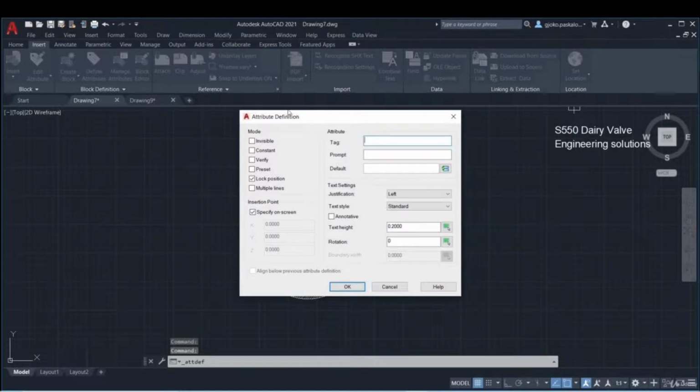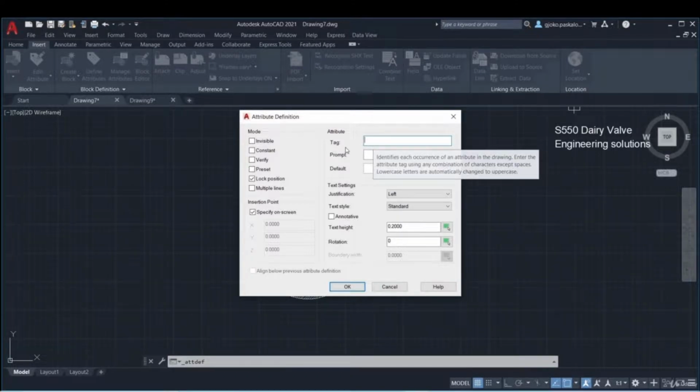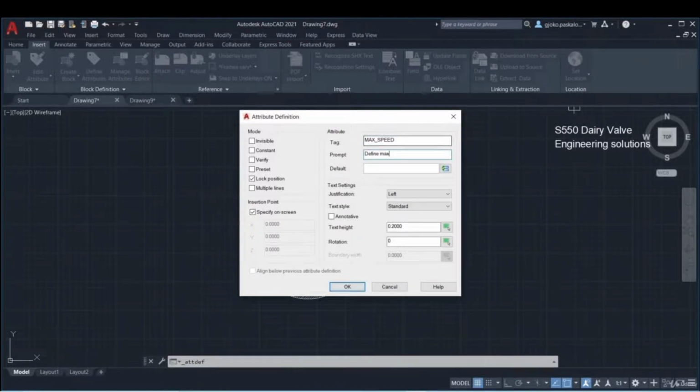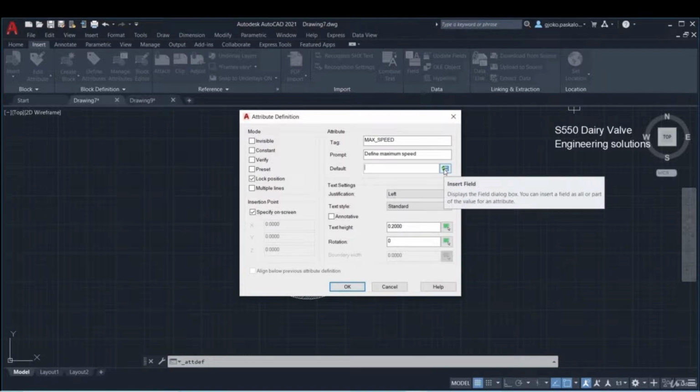And if I click on it, this menu here will appear. Under the attribute section, we first need to define the tag. So our tag will be max speed, the prompt value, so I will call it define maximum speed, and in the default section we can select these two, and there are some common use cases that we can choose from, but I will talk about that later.